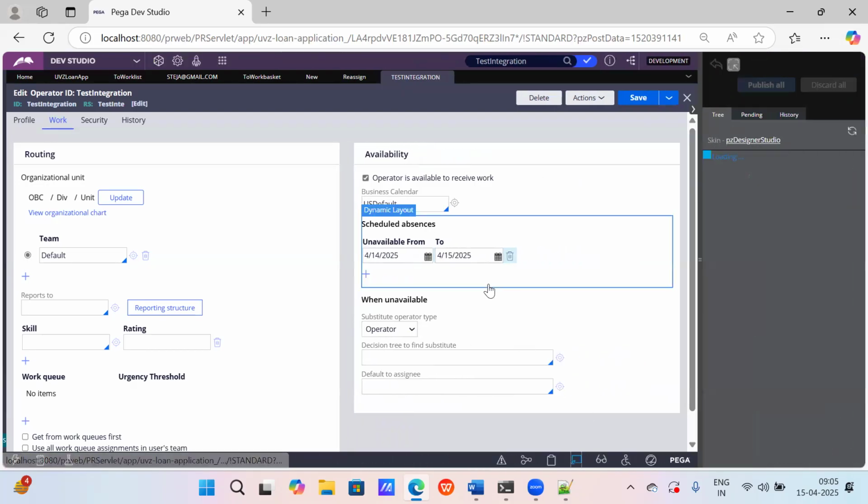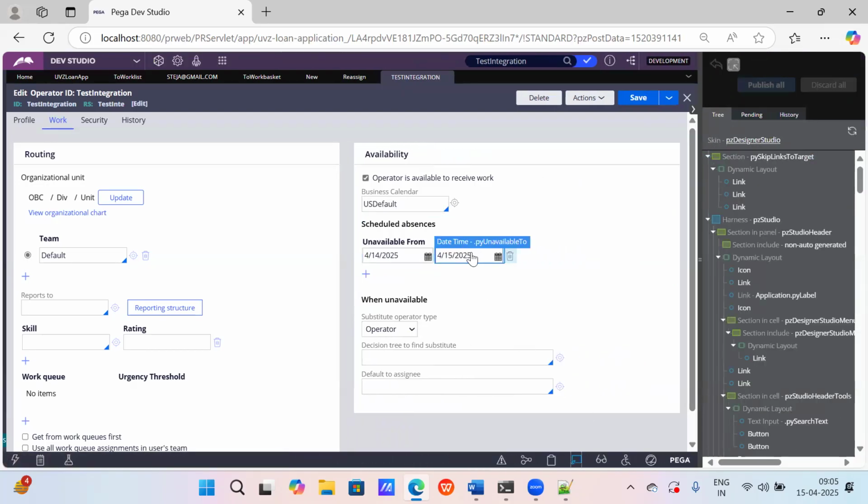If I click on live UI, we have these property values, pyAvailableFrom and pyAvailableTo. It will check the range pyAvailableFrom and pyAvailableTo, and if the current date time falls within it, make sure that you are skipping that person. You need to create a when condition saying that if pxCreateDateTime is less than or equal to, or greater than this one, less than this one, make sure that you route to some other person. How to route to some other person?